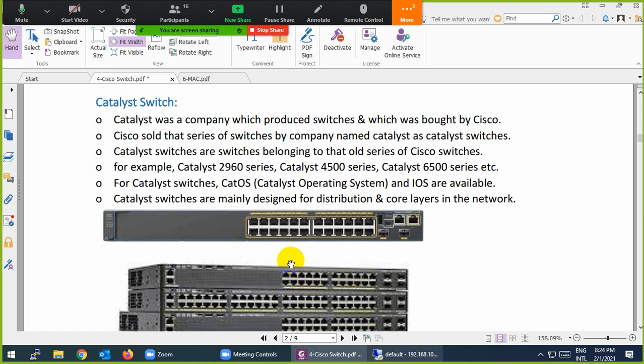So Catalyst is nothing special, it's not a special type of operating system or special type of food or something. No, it's the name of the company. So when they acquired the company, they gave them the name. Suppose you buy something from me and you give it the name Ahmad something. Later on they give it the name Catalyst. So by this name these devices became famous, even though it's Cisco now.